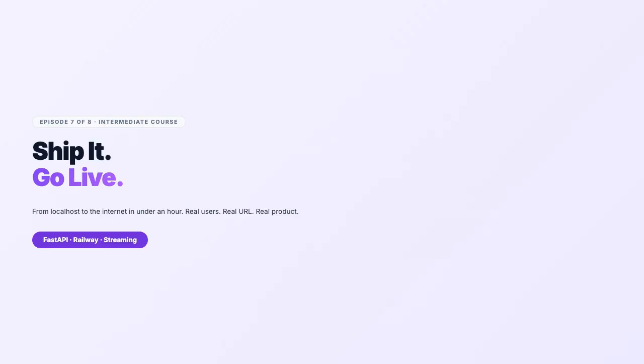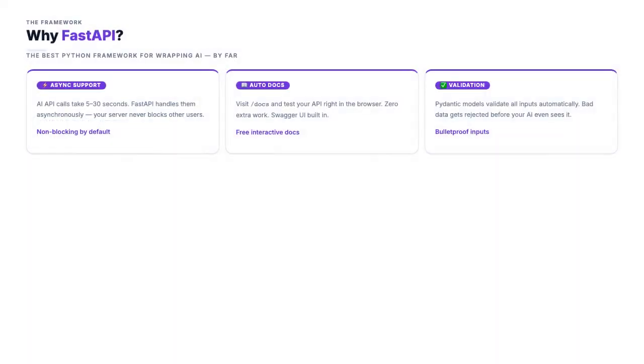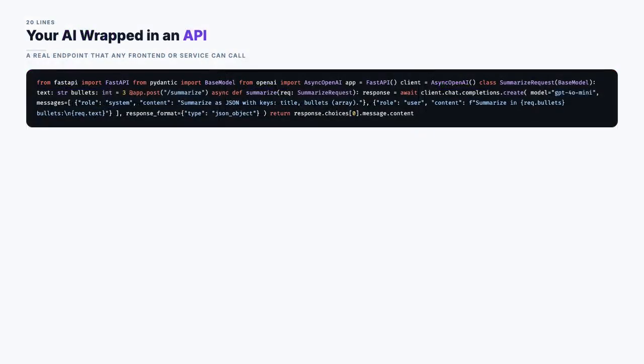FastAPI is the Python framework for wrapping AI. 3 reasons it wins. First, async support. AI API calls take 5 to 30 seconds. FastAPI handles them without blocking other users. Second, it auto-generates interactive documentation at the /docs endpoint. 0 extra work. Third, pydantic validation rejects bad inputs before your AI even sees them.